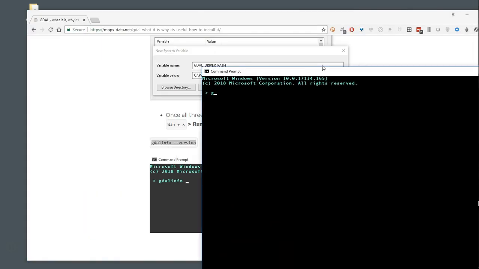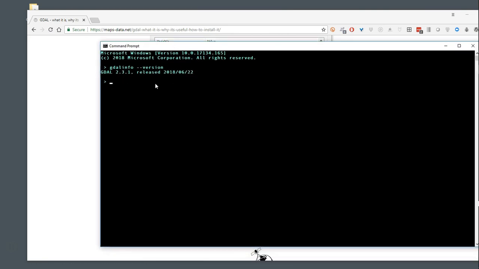So I go to gdalinfo --version. As long as I don't throw an error here and I can see the actual version and its release date, then everything should be ready to go. At this point, you can go ahead and start using GDAL commands from the command prompt to work with spatial data.